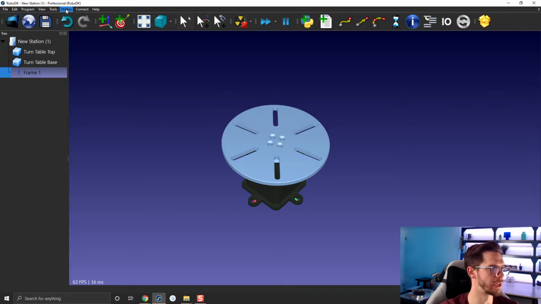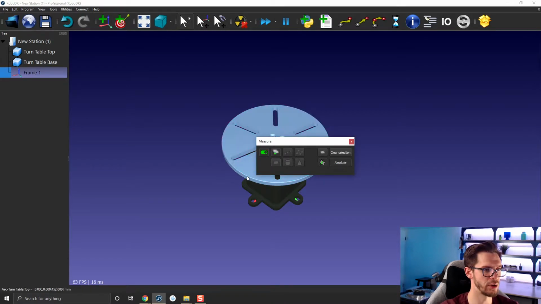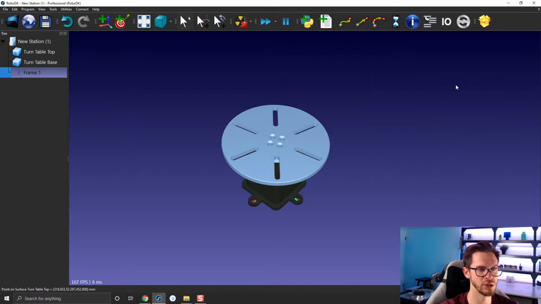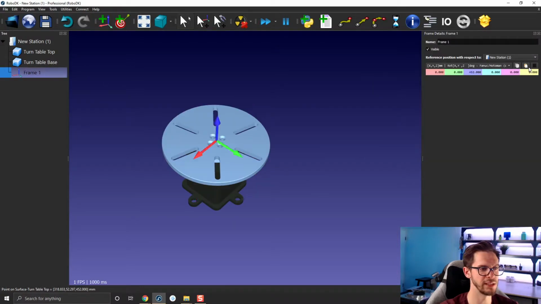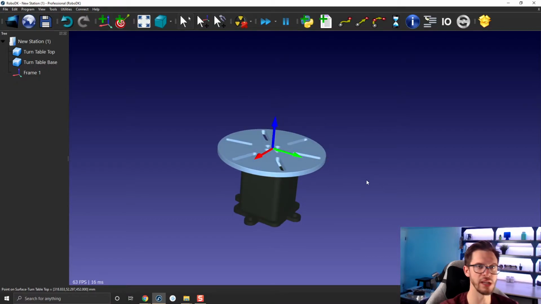So I'm gonna go to utilities, tool, measure, snap on arc center. Gonna get that here, copy that position, and then paste it here. So that's here. That's why I like the measure tool, even if it's not perfect. That really saves a lot of time.